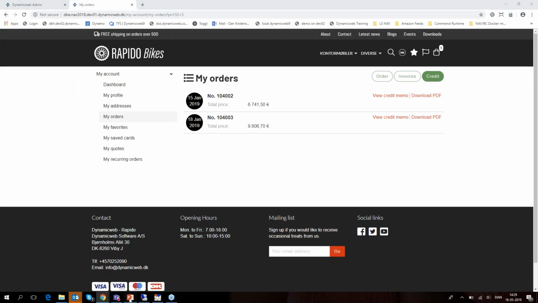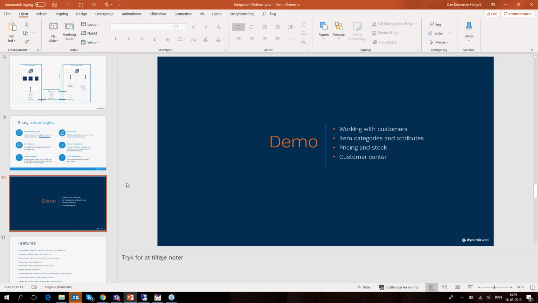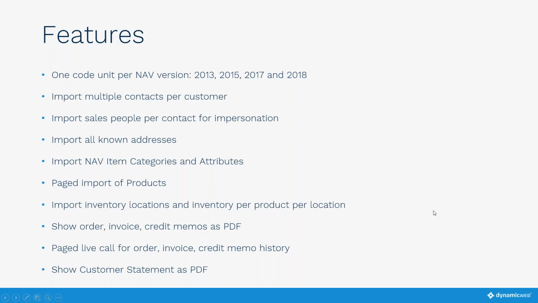Yeah, so that was the customer center. I have 2 more slides, and this one is primarily there to show you that there are more features in the new code units than the ones I've demoed. So I've only demoed a few of them. And also, if you take the first line, so 1 code unit per NAV version.